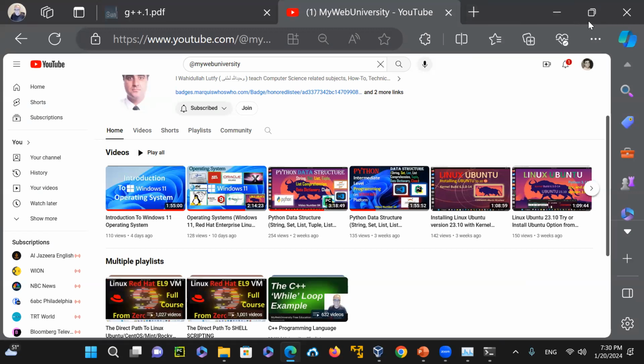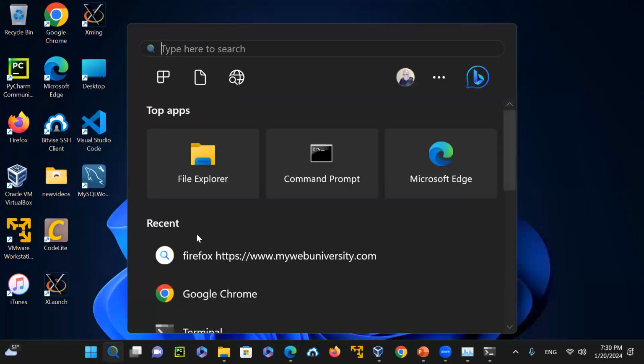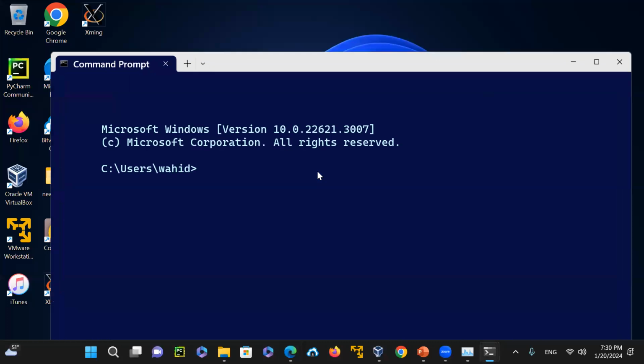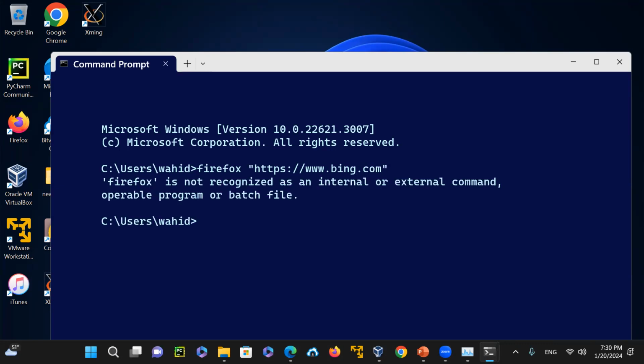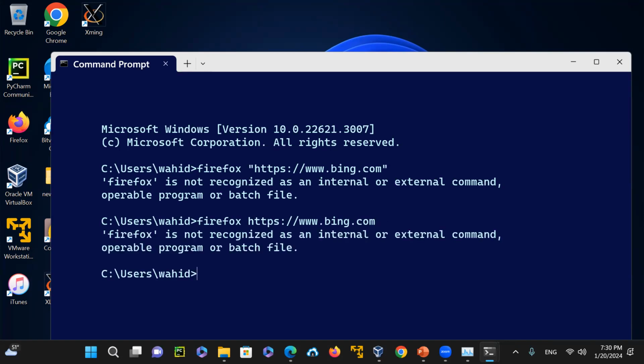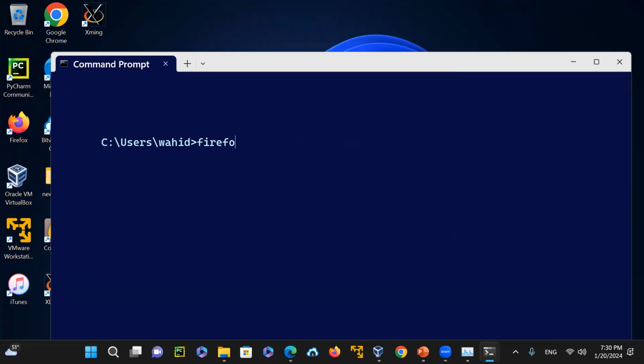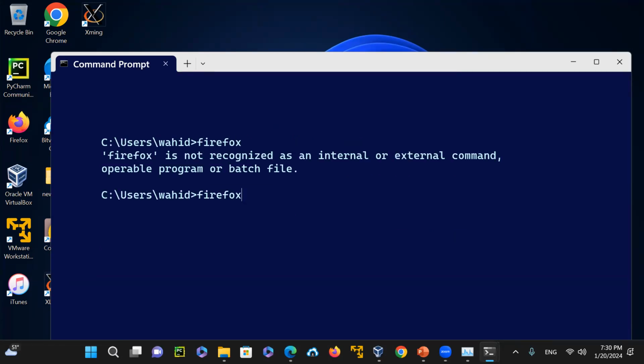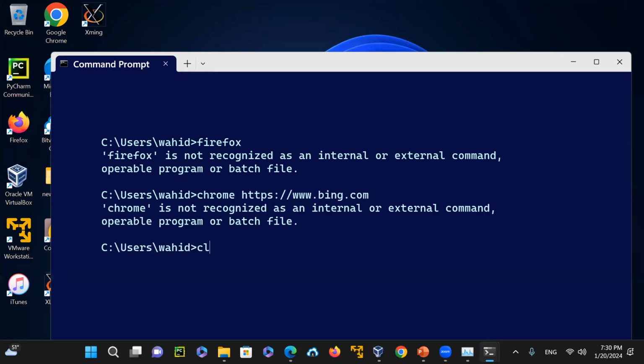If it didn't open it in Firefox, then obviously you have to open it in command prompt and say Firefox and then HTTPS. Let's say I'm opening bing.com, a short name to type in. I'm going to type Firefox with no quotation. So Firefox from the command line doesn't work, but let's see if it opens with Chrome. Chrome doesn't understand it either.